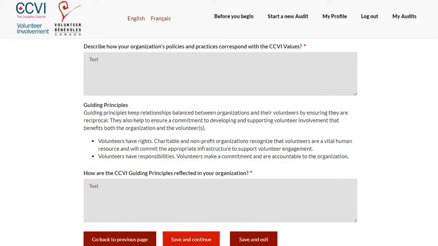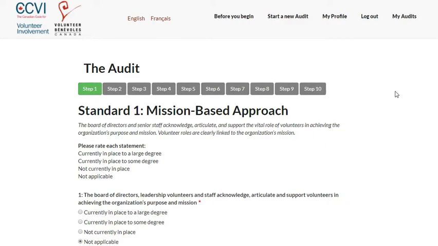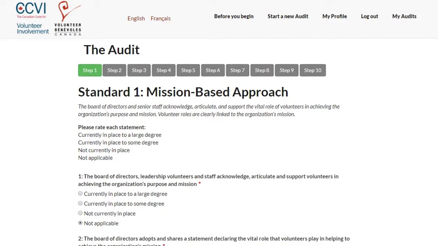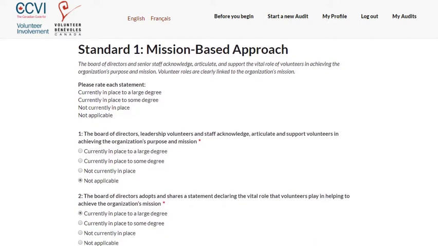Now, we're in the Standards section of the audit. The Steps buttons are a way for you to see how far along you are in the audit process. In these steps, you'll choose a rating for each statement, as shown here, which can differ from step to step. For example, I can choose Currently in Place to some degree here.